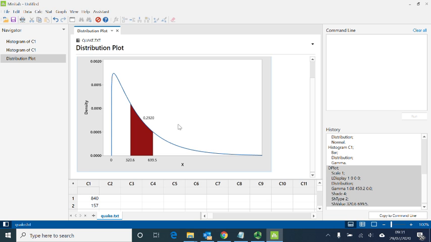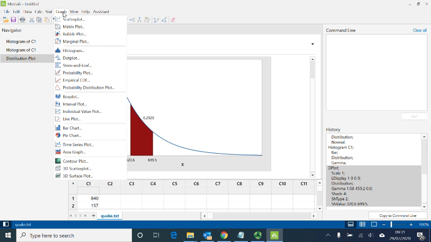And in the next picture, we try to plot the probability density function of several normal distributions. Okay, so let's try to produce that graph. So again, it's a graph, and again, the graph is about a probability distribution. So click probability distribution plot.